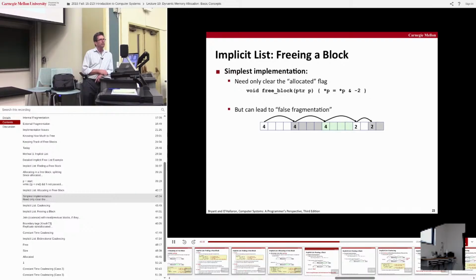Now another question is how to free a block. So the application has called free, and it's asked the allocator to free up a particular block. This is pretty simple. If we want to free up the block we just created, you just set the allocated bit to 0, and you're done. It's really simple.